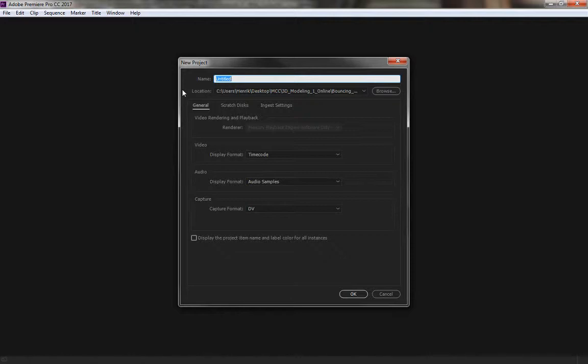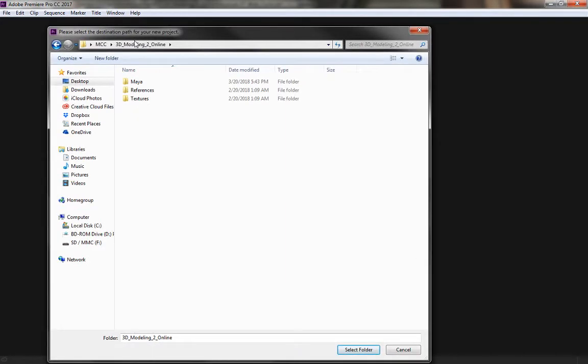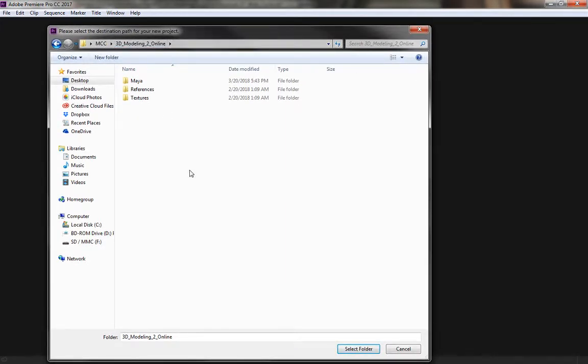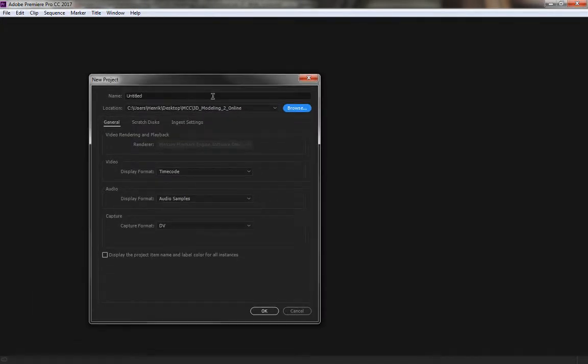And then you'll see location. Slide this over for a moment. So you're going to locate a folder in which you want to locate all your files that are going to save out from here. Okay, so for mine, I'm putting mine in my MCC folder, 3D Modeling 2, select folder. Alright. After that, everything else should be fine.